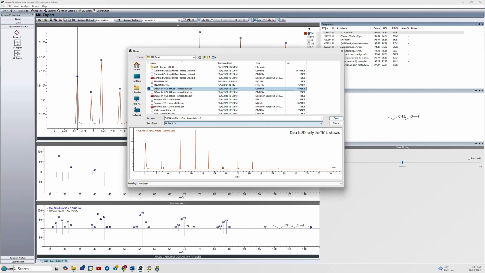This is a demo of using the manual mode processing in MS Expert of Wiley 2025 KnowItAll software. I've previously made one on deconvolution and on peak picking. So this is the final in the series on the three different ways to process data within MS Expert.